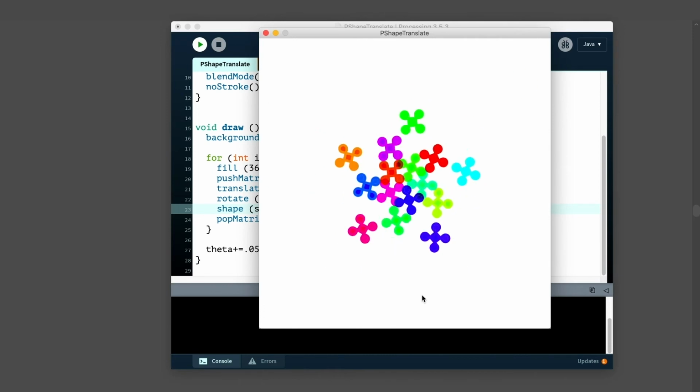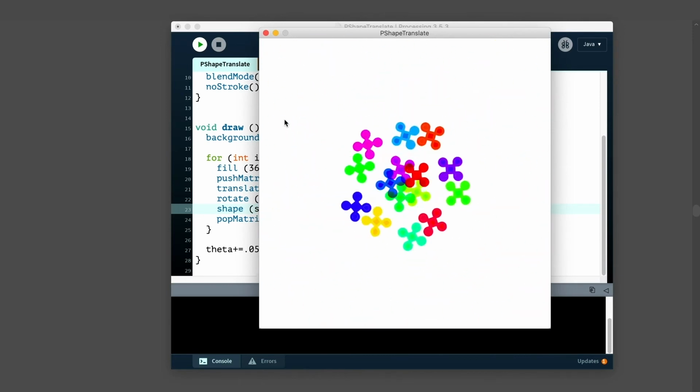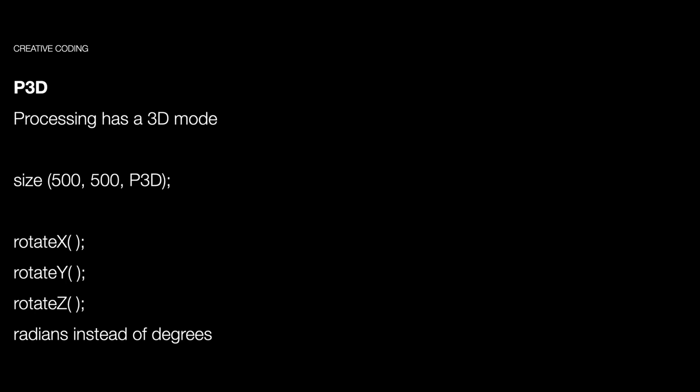Don't feel like you are stuck with the size that you made your SVG. You can always change it in the code. The last thing we'll talk about is using 3D mode.